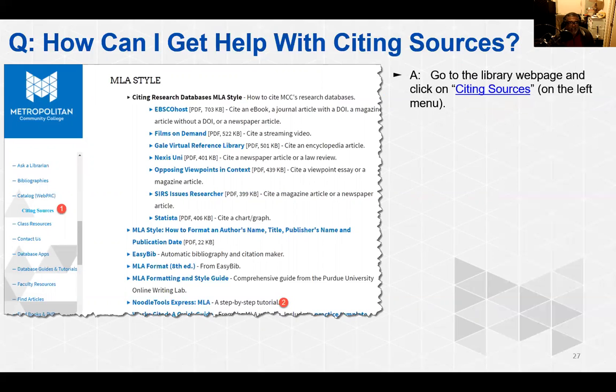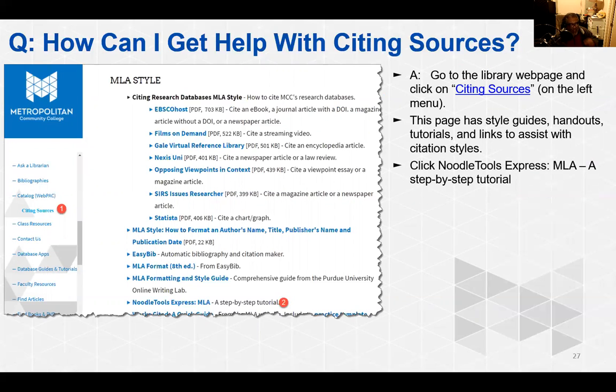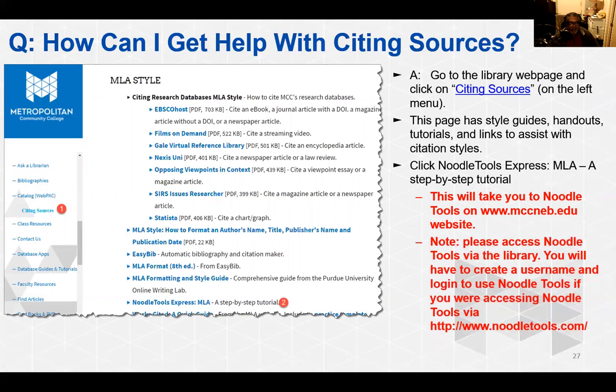In order to get this information, go to the library webpage and click on Citing Sources on the left menu. This page has style guides, handouts, tutorials, and links to assist you with citing the style. Click NoodleTools Express MLA step-by-step tutorial. This will give you the MLA style. This will take you to NoodleTools on the www.mccneb.edu website. Note, please access NoodleTools via the library.